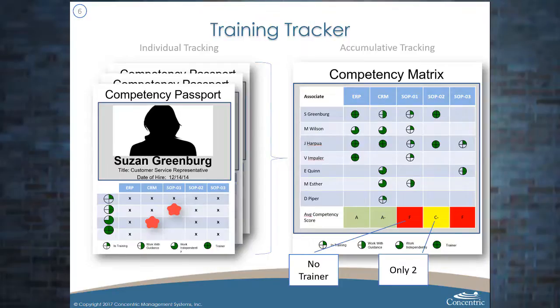And you can also see there's a C- here. There are only 2 people that can do this particular job or are fully trained and qualified in this particular function, and the idea is to have at least 3 or 4 people cross-trained for that particular job function. Same thing on the last column for this SOP3. There is someone that is in training, there's someone that is training with guidance, but there's no indication here of who the actual trainer is or who's qualified to do the training.